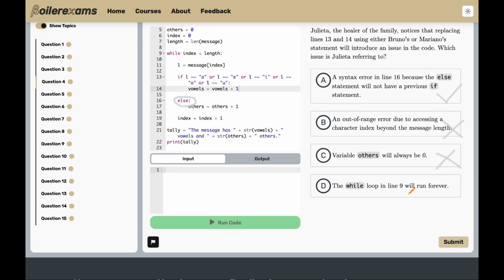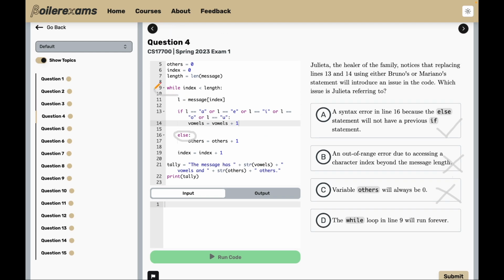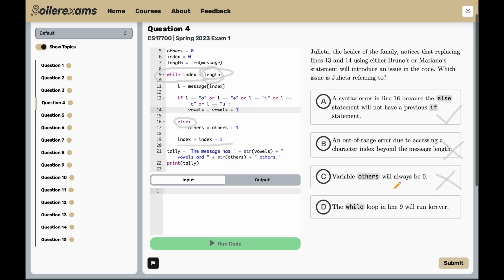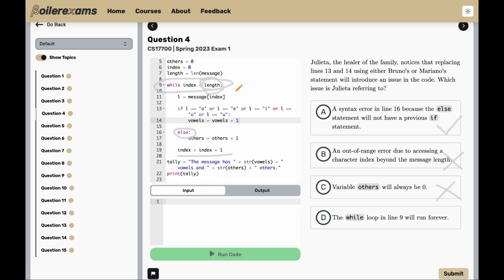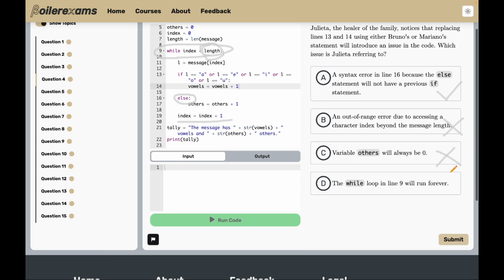And then D says the while loop in line 9 will run forever. And this doesn't have anything to do with lines 13 and 14 being replaced, because the index at the end of the day will always increment and it will reach the length at some point, unless the length of course is infinite or something, but that is not the case. And so we know that D is false too.